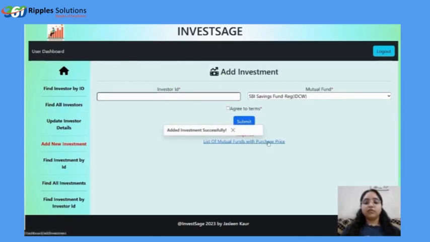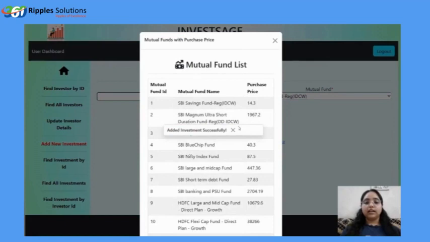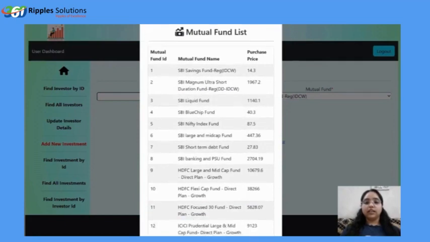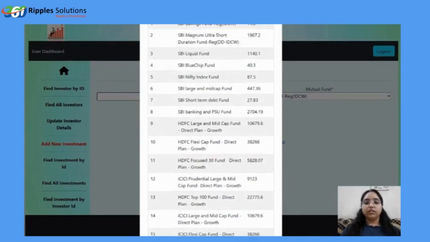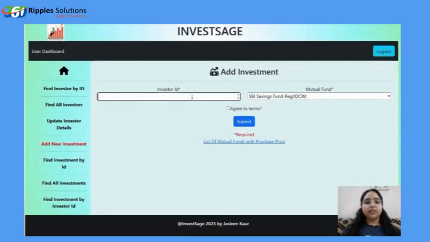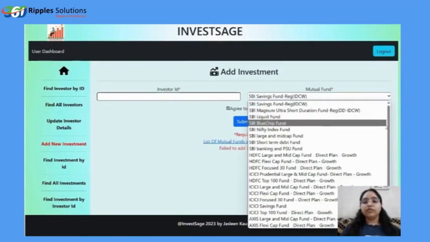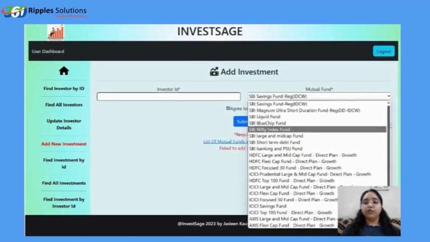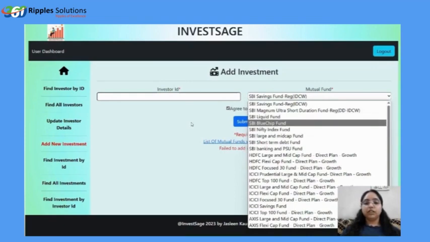If I want to go through the mutual funds list with prices, here I can click that and see all the mutual funds with their purchase prices. This is a pop-up. So let's say I am adding an investor ID that does not exist in my table. This will say failed to add investment because this investor ID does not exist in my database. So this mutual fund drop down is fetched through the mutual fund table using an API.